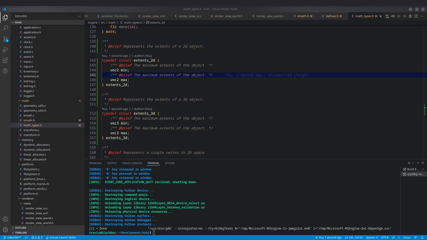And I guess the next thing that we will need to do is probably we'll need to go into our resource types.